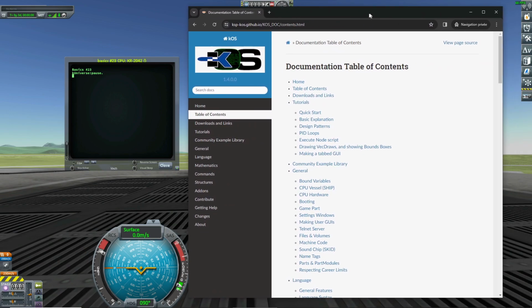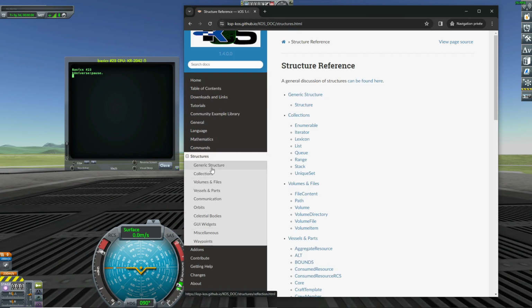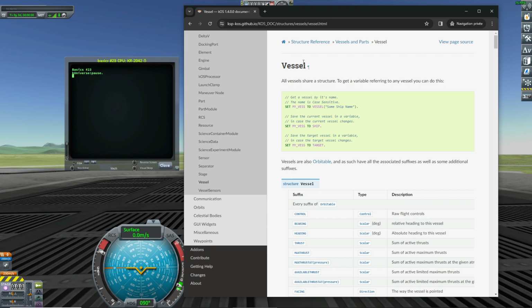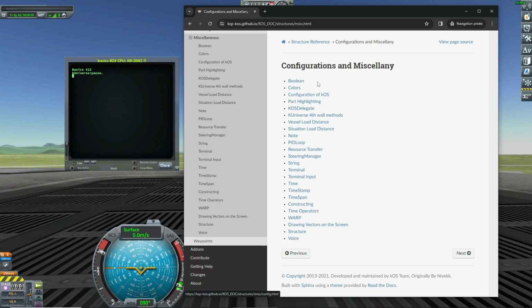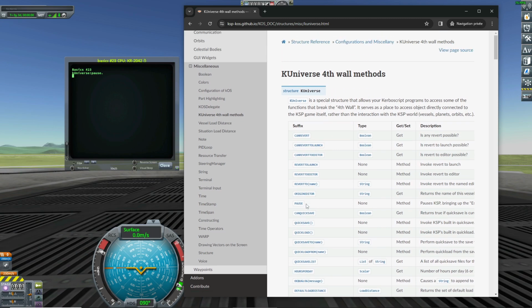So back to the documentation. Here I have the structures. You know well all the structures, and you can now recognize the vessel structure, but I want the miscellaneous structures here, and you can look at all those structures. For example, drawing vectors on the screen. But I want to show you today the kUniverse fourth wall methods. So you have access to a lot of suffixes to directly interact with the game.